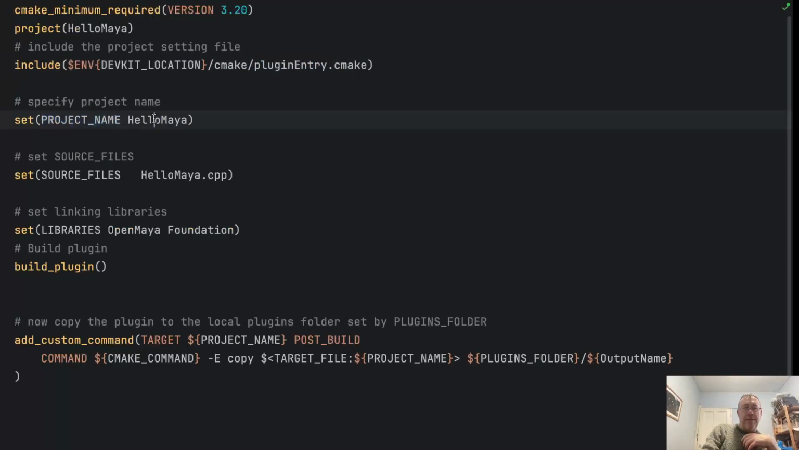This is my project name, Hello Maya. This is my source files. So in this case, it's just hellomaya.cpp. This is the libraries we want to use. Now, this plugin entry allows us to choose the library. So in this case, we're going to link against OpenMaya and Foundation, which are the two core Maya libraries that are needed for what we're doing here. And then build plugin is a CMake function that chooses all the correct elements that we need for doing everything.